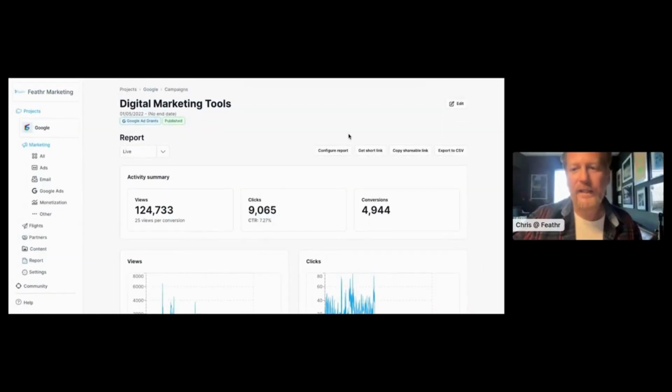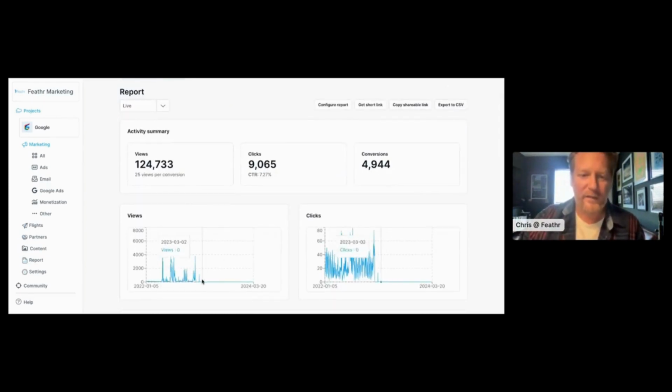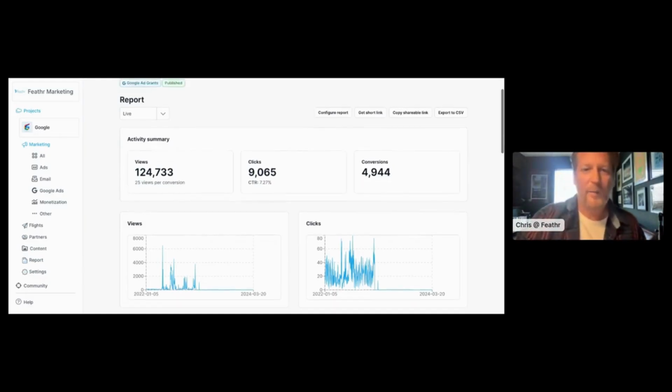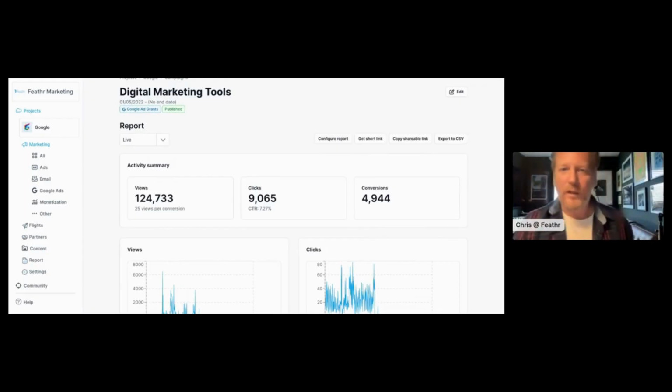So this is an actual report for a Feathr Google Ads Grant campaign that we ran actually 2 years ago that has been imported as part of the testing of this integration. So that's why you'll see that the activity stops at a very specific point. This is merely for our own internal testing purposes, but I did want to at least preview to those who are watching today what the report will look like for Google Ads Grants in Feathr.